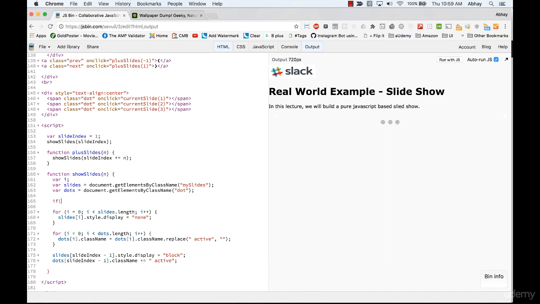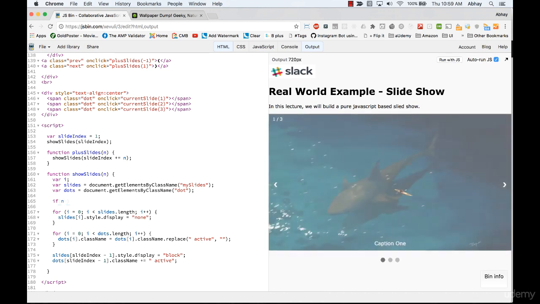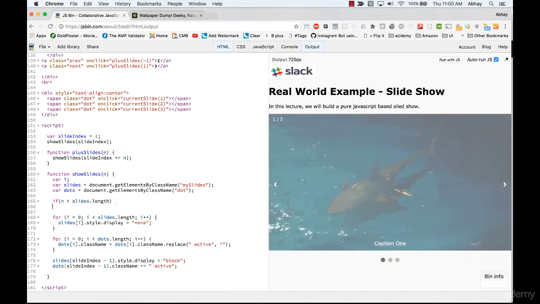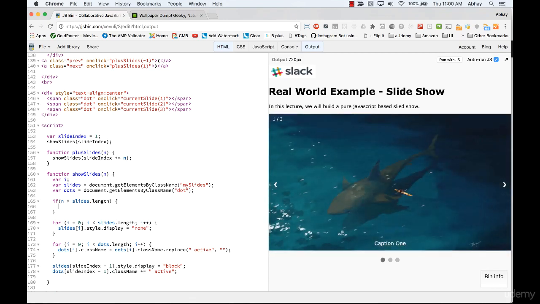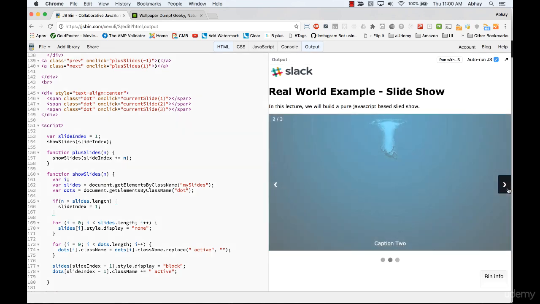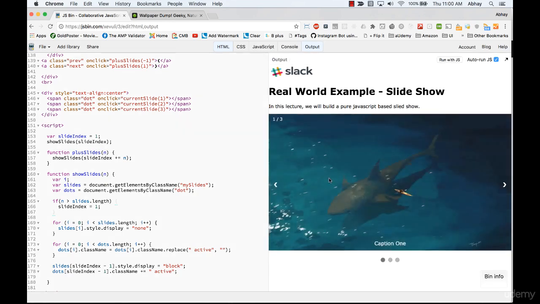So if n, which is passed, is greater than slides dot length, which means it's more than the elements it contains or the number of slides that we have, then I will update this so slide index is equal to 1. Initialize it back to 1, which means let's do next, next, next, and fantastic, it works in a circular fashion. Let's try to click the back.